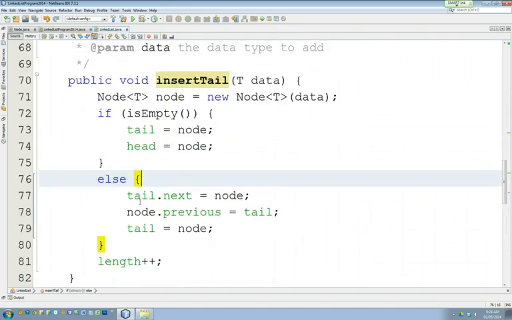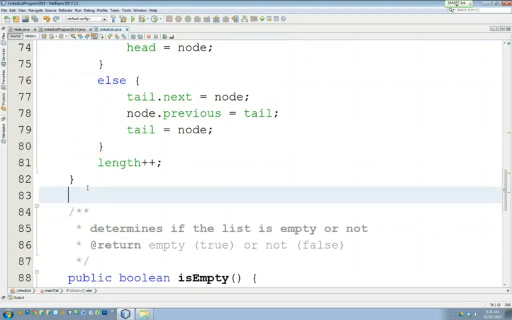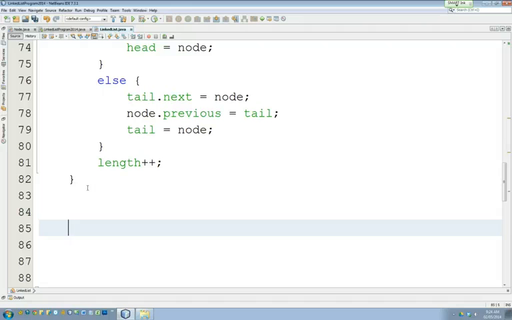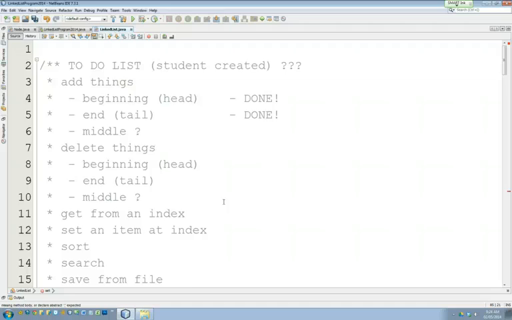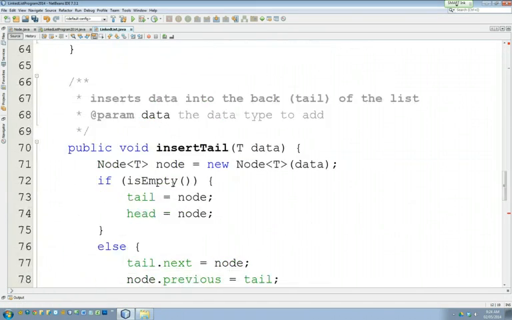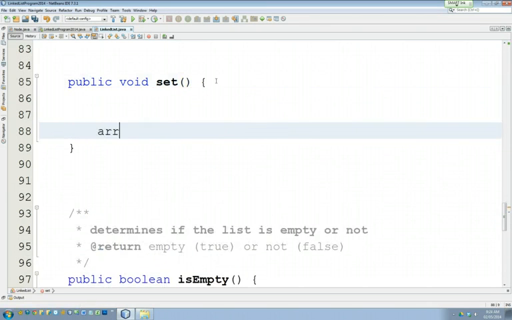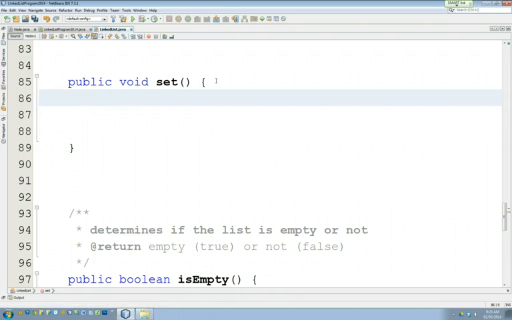So now, the next method we're going to write after insert tail, and again, you can put it anywhere, is a method to set a value. Okay? We talked about this in our to-do list. We said, you know what, let's set a value. This is something you can do with arrays. You can do something like array spot 9 equals 79. You can put code in like that to set it.